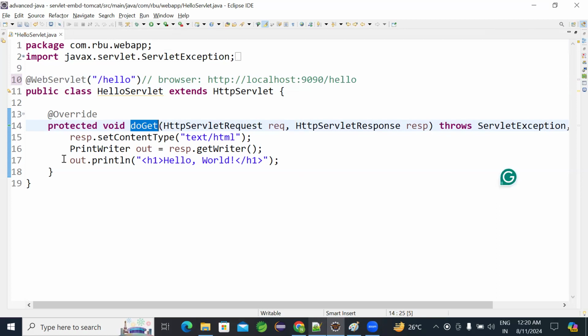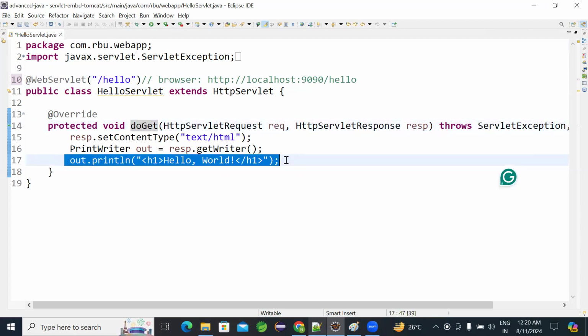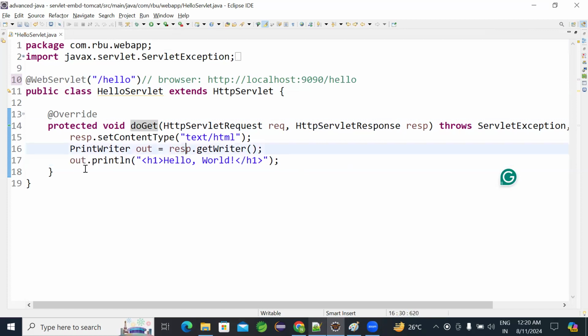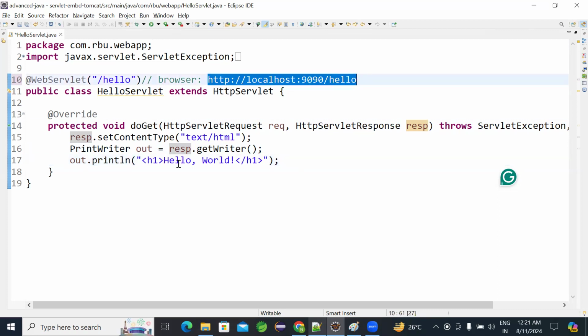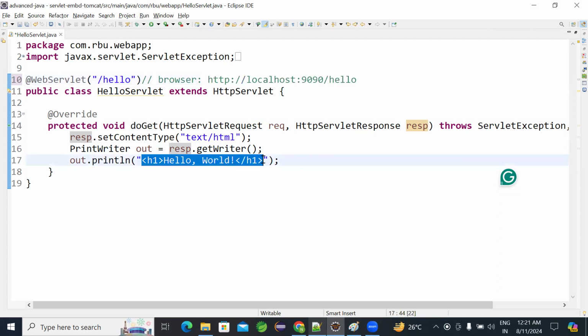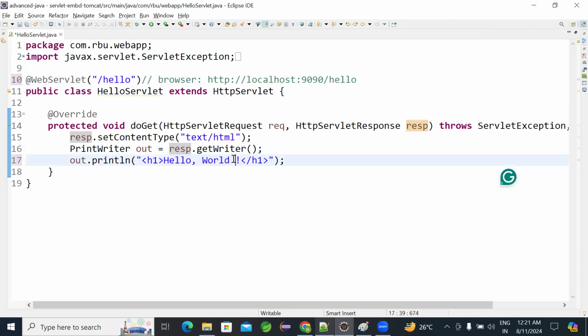In this method, I'm just sending output to the browser. This out.println output will go back to the browser wherever you entered this localhost. In that browser, you will see this response. Hello world. Good morning. If I add that, you will see good morning. That's it.